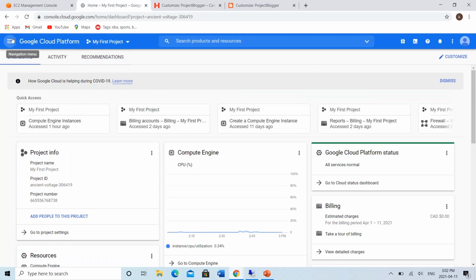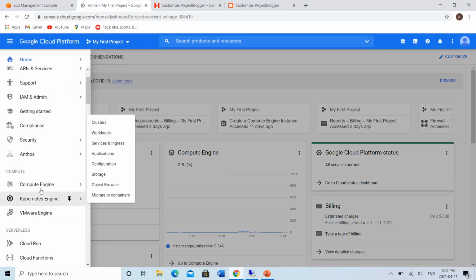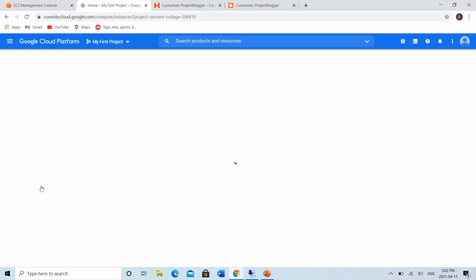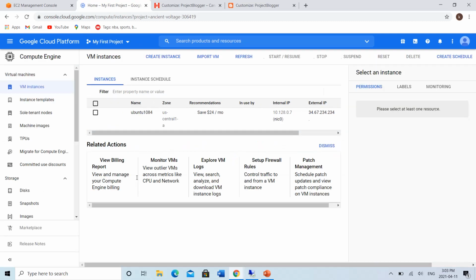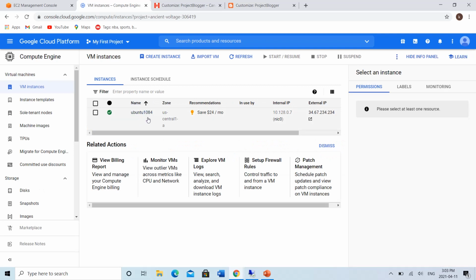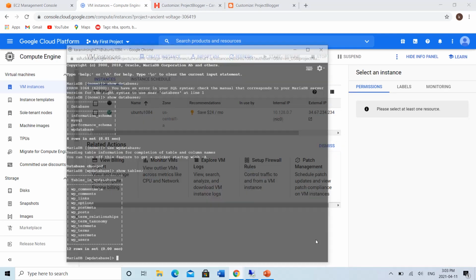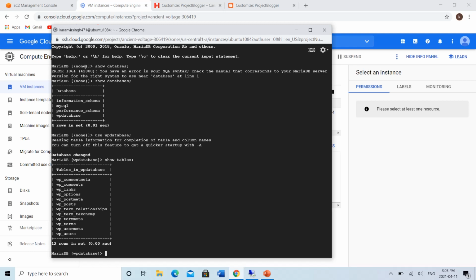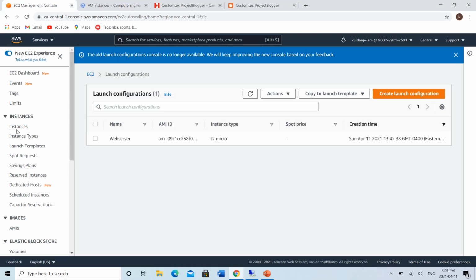Let's go with GCP. GCP has what is called Compute Engine. We did all the networking and implemented all the firewalls in GCP as well. So let's have a look. This is an Ubuntu web server which is running. We are connected to this, and we have the same database on the other side as well.